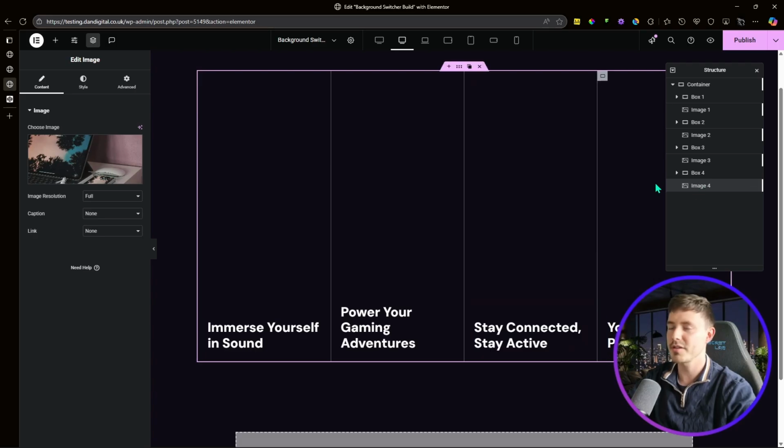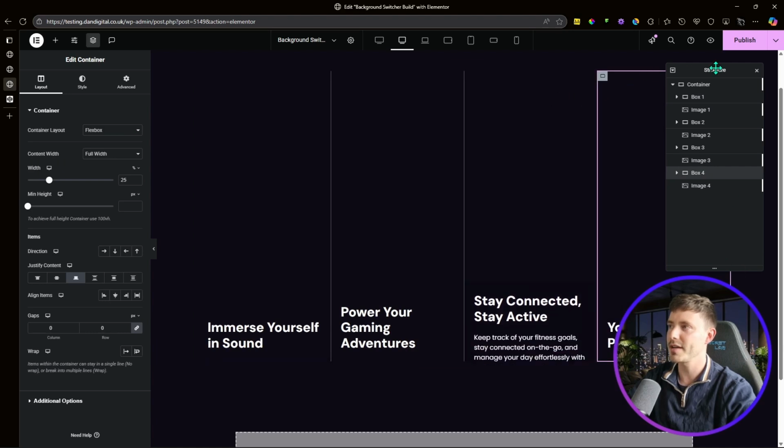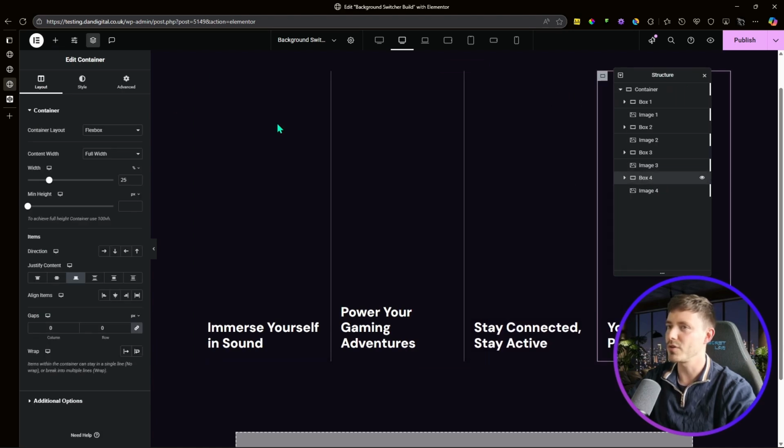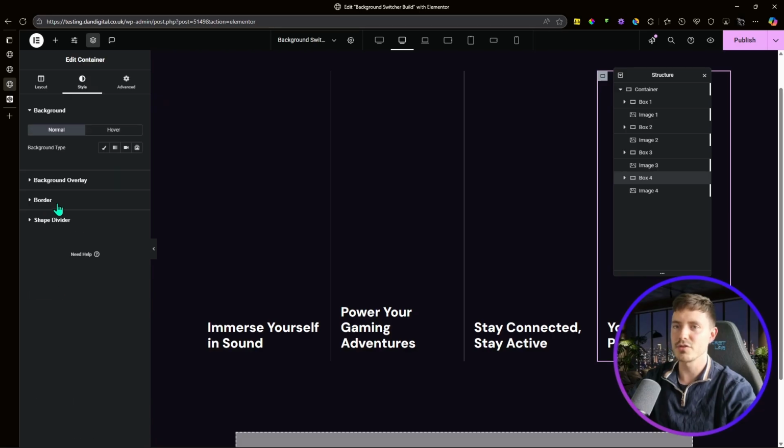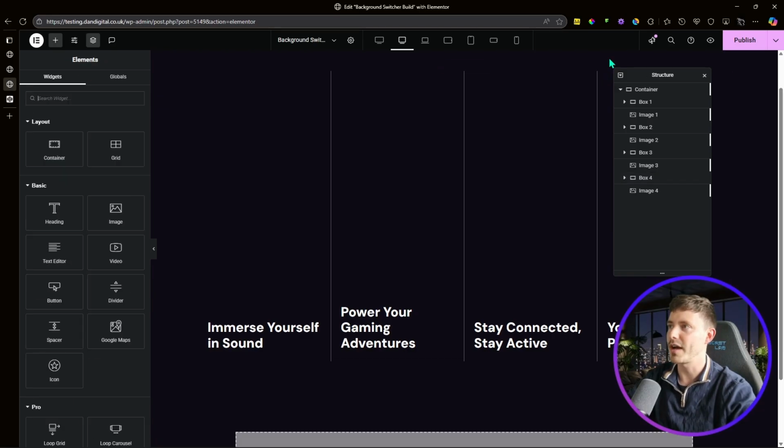So I mentioned earlier about borders. Because you've duplicated these boxes, box 4 will have a border on the right. So if I click onto box 4 and then go into style, we can just set this border to none because we don't need a border on the right hand side.